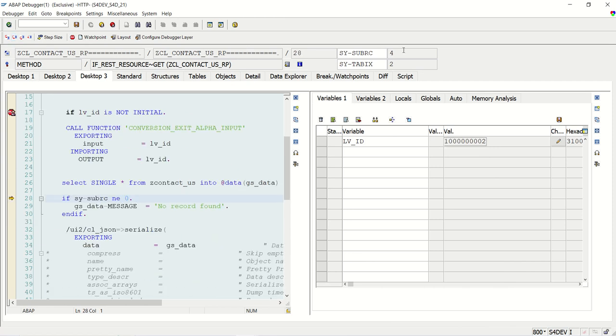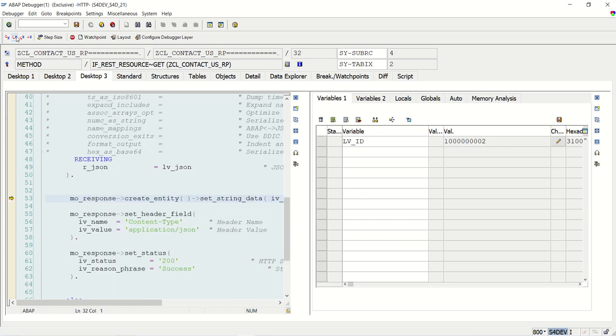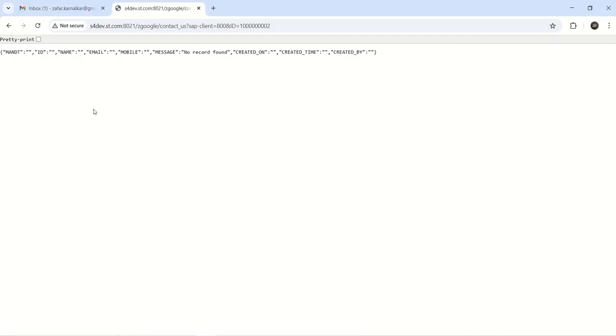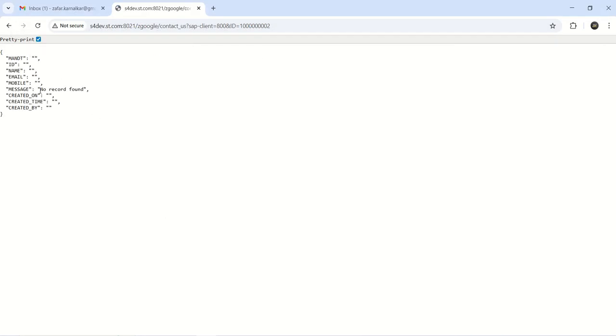See, sy-subrc equal to 4, because we don't have any record with the number ending with 2. So in this case, the system will pass no record found. Here, instead of 200, you can also set 400 if you want. But I am setting 200 only, with the error message no record found. You can set 400 as well for no record found. See, here you can see no record found. If you don't want to pass any message, just set the status to 400.